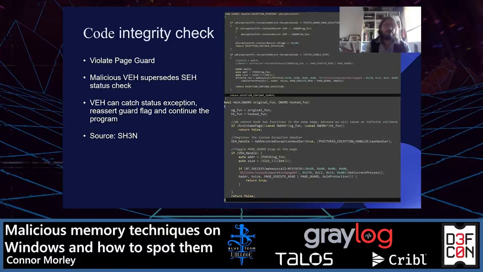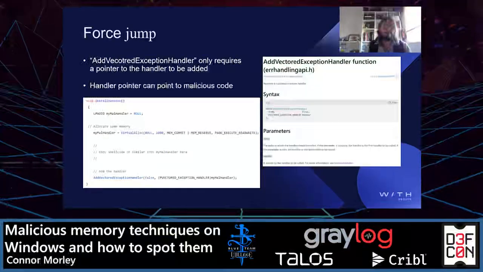The exception's been handled. What they actually do is inside their VEH block, they reassert the guard flag of that particular page. So they violate it, have the exception, reassert the flag within the exception handler, and then hand back to the process saying, yeah, everything was handled. So from that, they're able to basically violate PageGuard as they see fit, as long as the VEH is in place to handle it, which can get around a lot of integrity checks, which is quite cool.